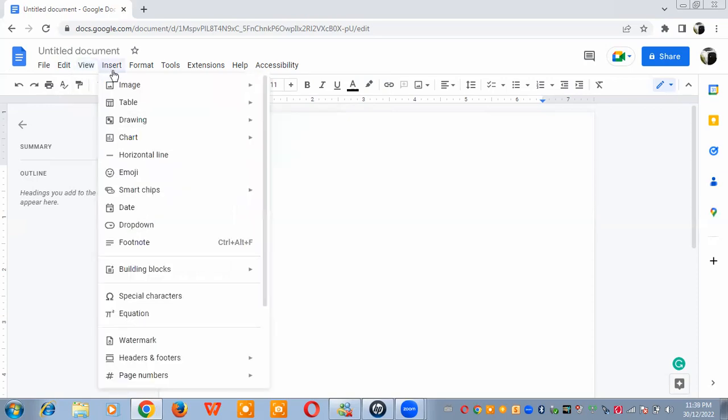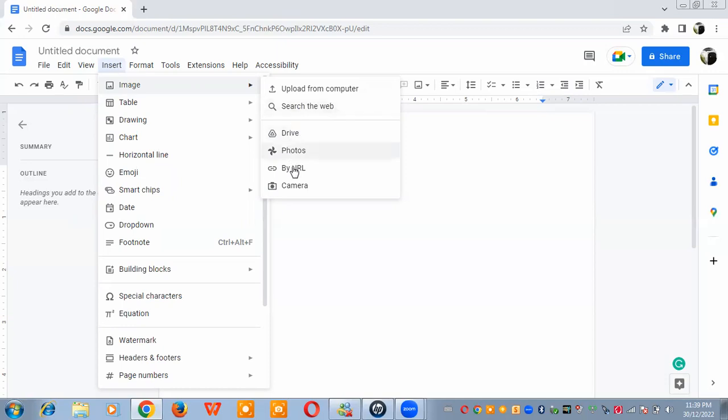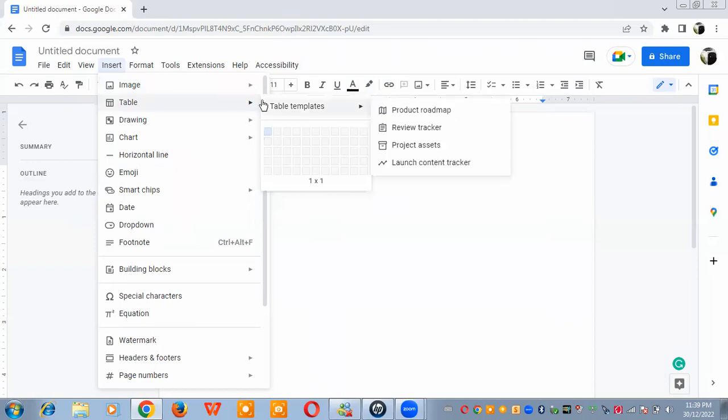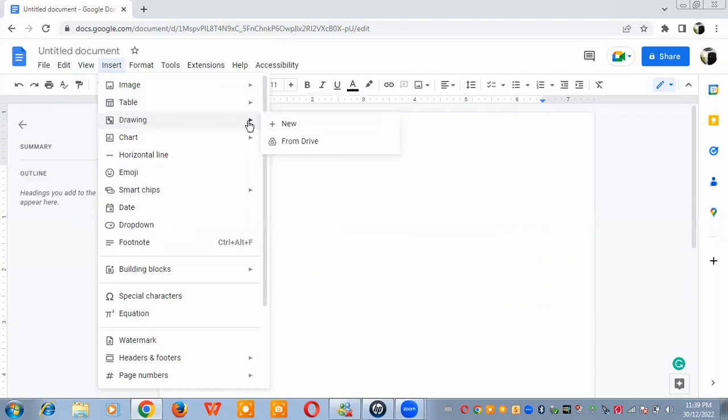You go to Insert. If you want to put an image in your work, you can upload from the computer, you can search the web, you can get from your drive, you can get from your photos, or by URL from the net. With a table, you can insert a table in your work depending on the kind of work, say data analytics work. These are things that help you in your content writing.